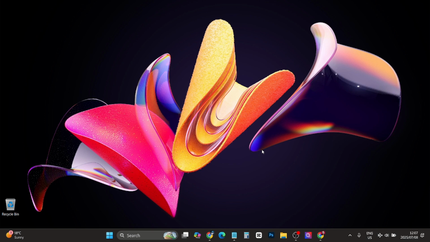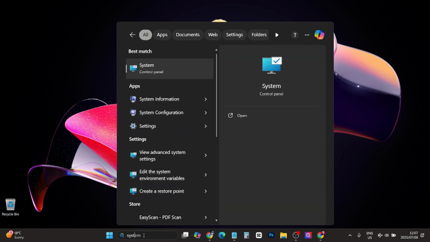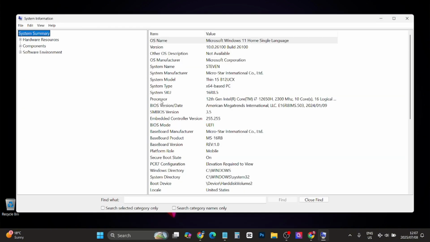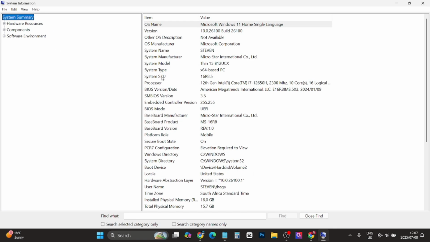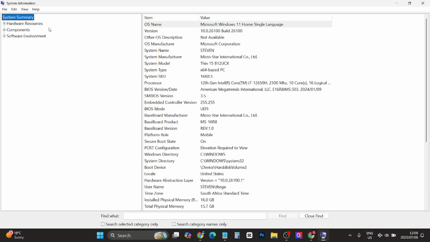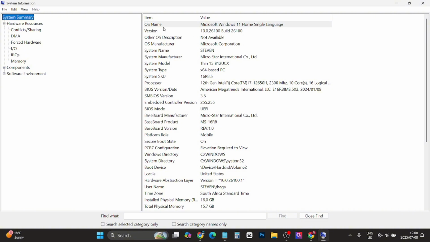So to do this, you want to go ahead and look for your motherboard. So go to your search bar and type system information right here. System information, and we're looking for the motherboard. So base. So basically, we're looking for the system summary, OS version.